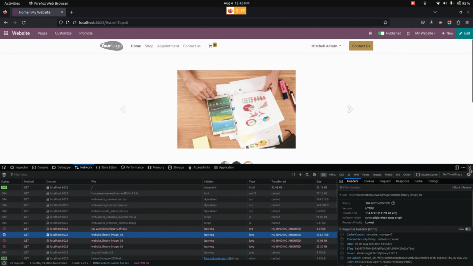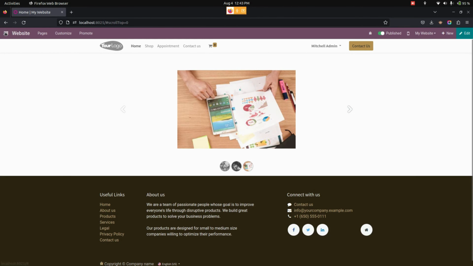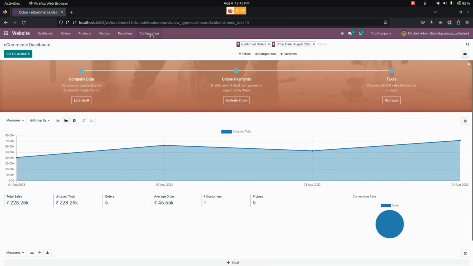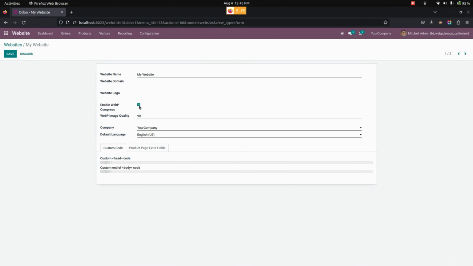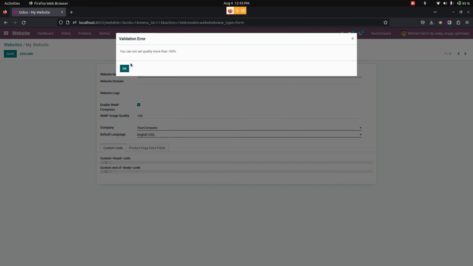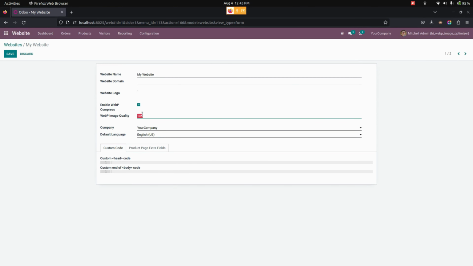For that we need to do some configuration. So let's get into the website. Here in this website page we need to get into the websites under the configurations, where you can see an option to enable WebP compress. If the user gives a value above 100 and tries to save, the user will get a warning message that you cannot set a quality of more than 100%. So let it be, let's save that quality as 90 for example.